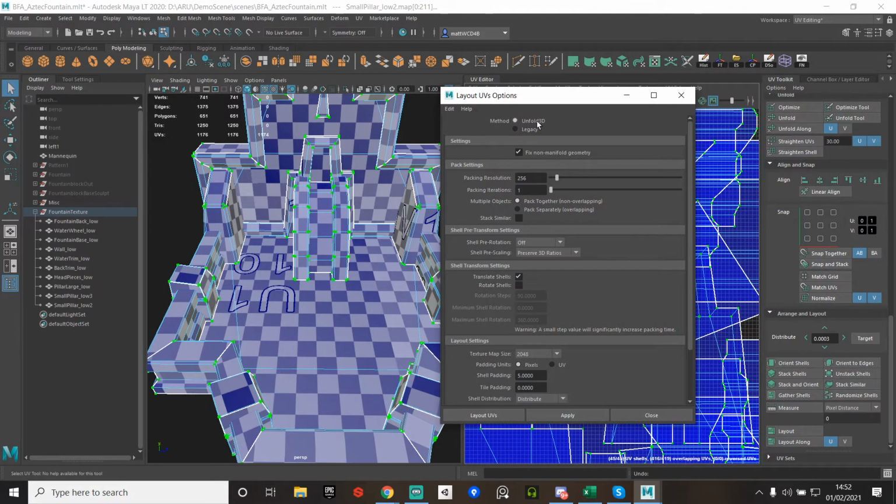So what we're going to use for this, we're going to use Unfold 3D. We are actually going to use Legacy in a minute when we do the light maps. But to begin with, we're going to use Unfold 3D because it has a really good packer. So basically, it's a really good UV layout packer. And then what we're going to do is change some of the settings. So I'm going to change my texture size to 2048.